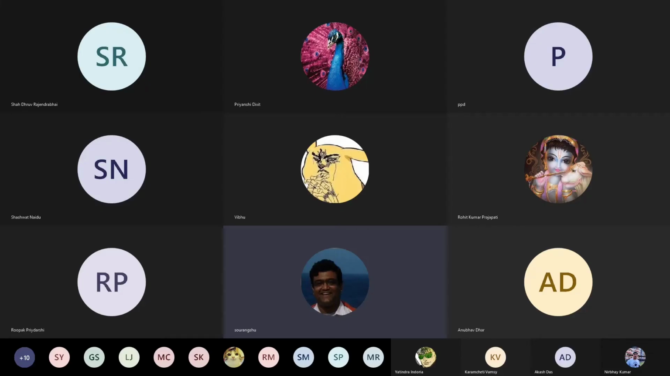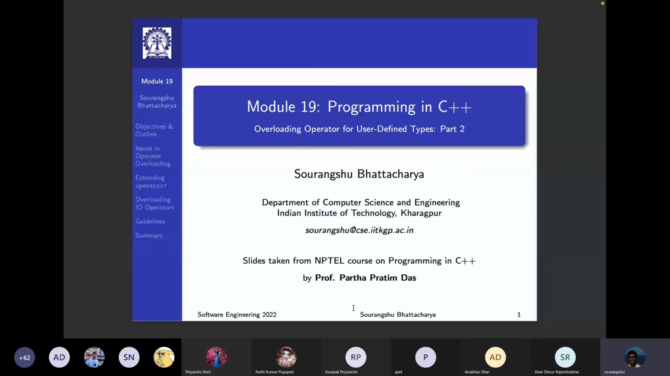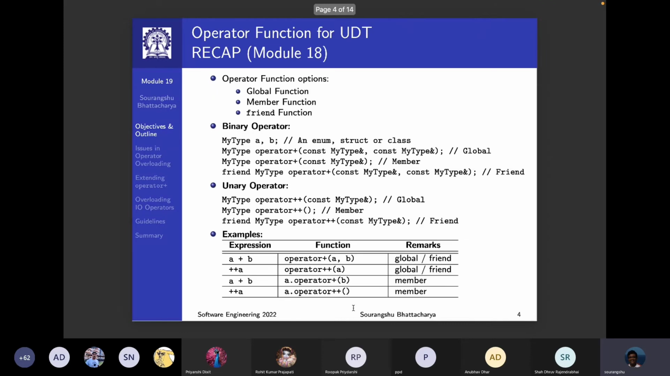And then we discussed operator overloading through member functions. Just like you can do operator overloading through global functions, you can also do operator overloading through member functions. And then we discussed some interesting use cases. So let us maybe go to that particular slide.